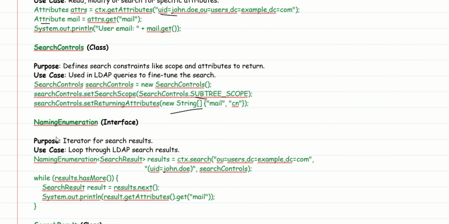Then NamingEnumeration. It's an interface that helps to iterate over search results. Whatever search you want to do, you can do it using NamingEnumeration. Using the context, you'll get the search details, like what you want to search for. If you want to search for a user, you can add filters here. Pass the required details using context.search, and you get the NamingEnumeration interface.